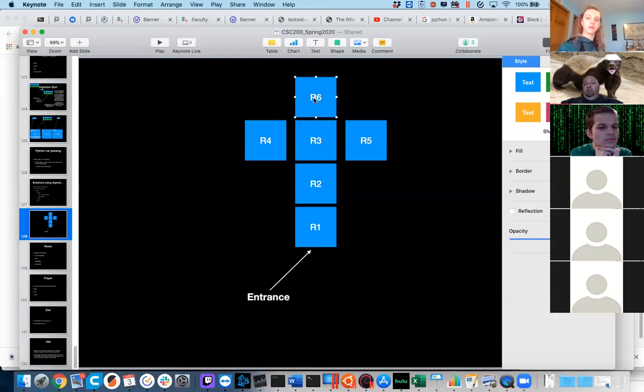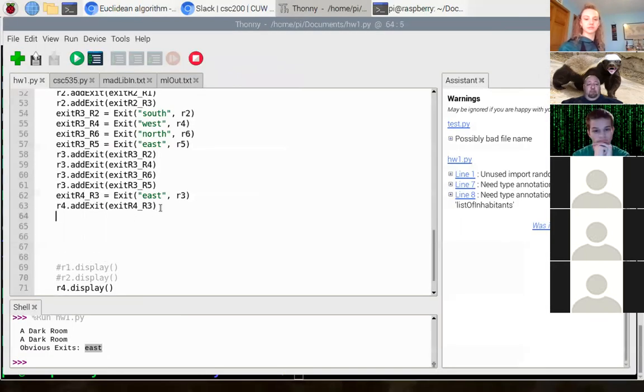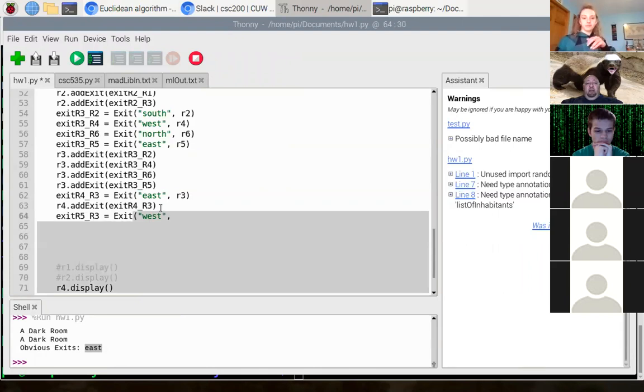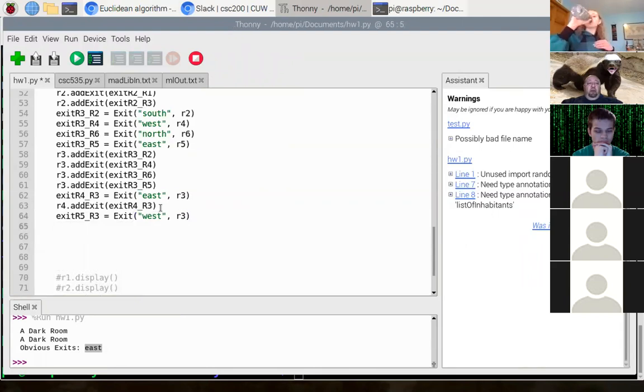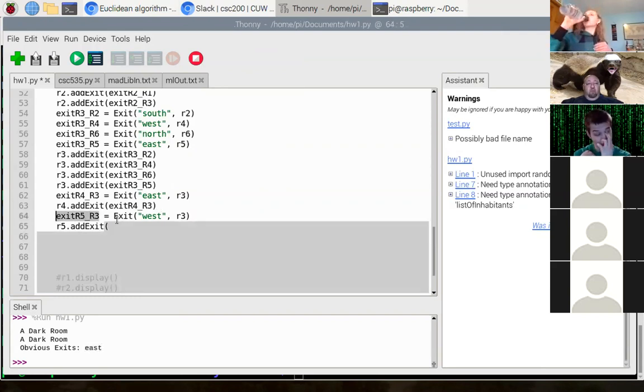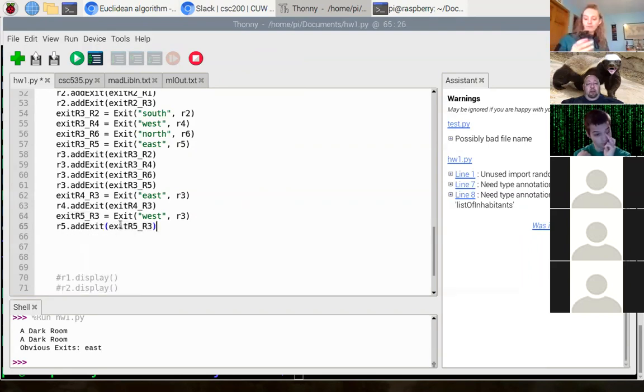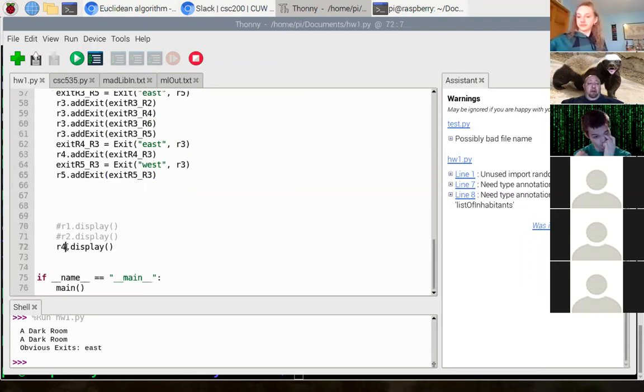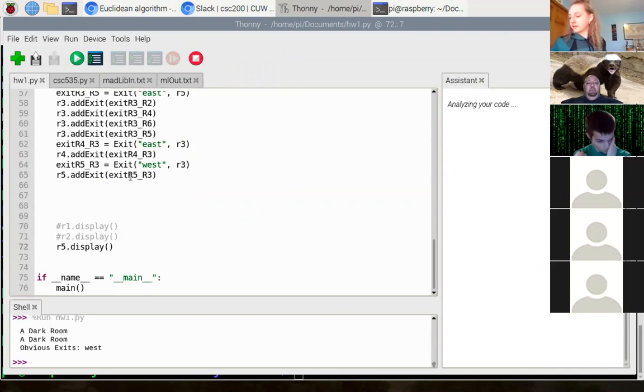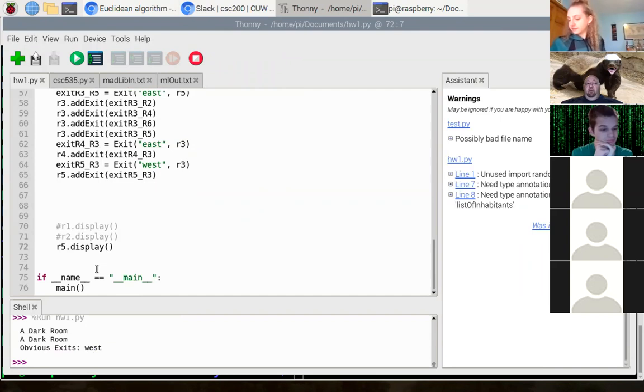Now let's do R6. Actually, let's do R5, so those are in order. So we'll do R5, it's going to have an exit to the west leading to R3. So exit R5 to R3 is an exit to the west leading to R3. R5 dot add exit, that one. Let's go ahead and print out R5. So there's our exit to the west from room 5.